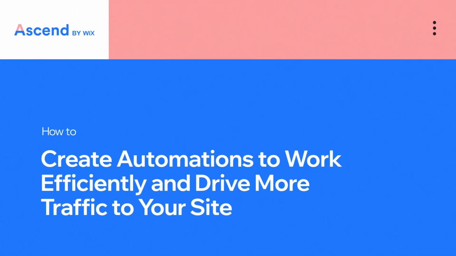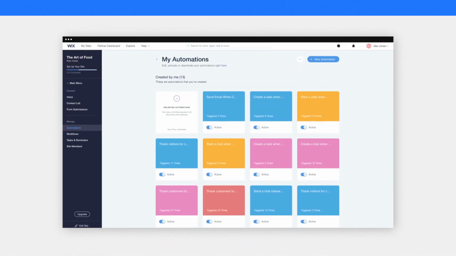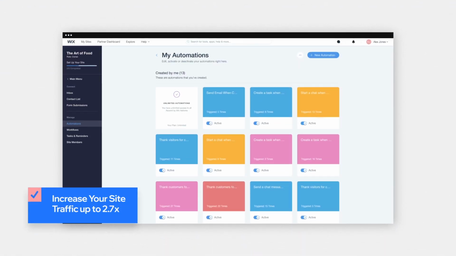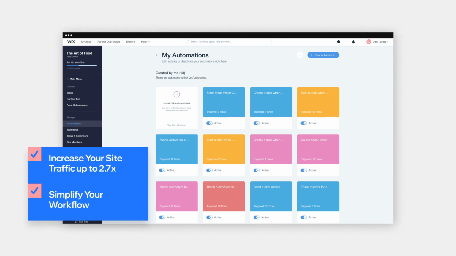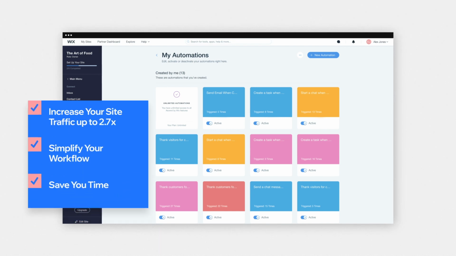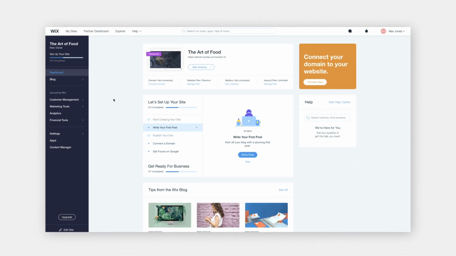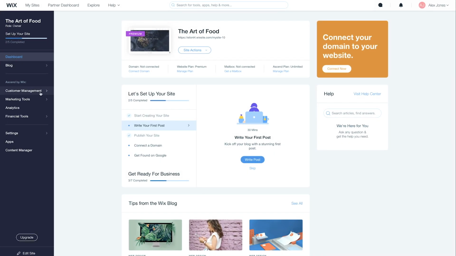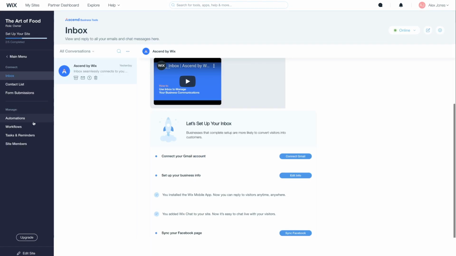In this video, you'll learn how to create automations to work efficiently and drive more traffic to your site. Automations is a powerful tool that can increase your site traffic up to 2.7 times, simplify your workflow, and save you time. To see how it works, go to your site dashboard, click Customer Management, and select Automations.